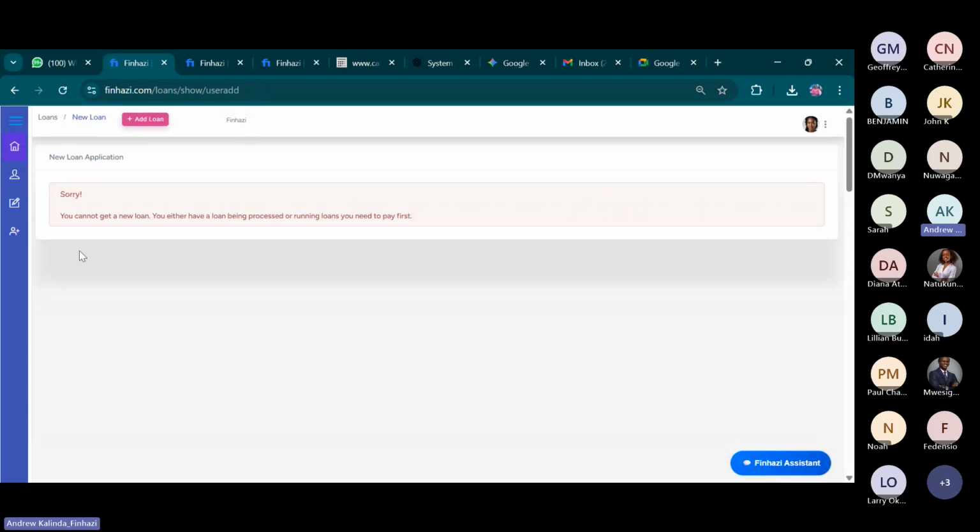Okay, yeah, it's showing me this, but let me quickly share an account that I can use to display the loan application form. So we just quickly go through it. Just a second, apology.